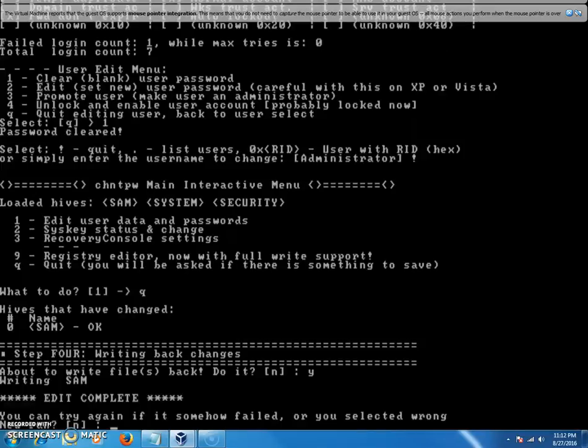Now, when you reboot, some of you may just go right into Windows. Others may not go right into Windows, and you'll come to the screen where it'll be asking you for a password. Don't put a password in, just hit enter. Choose the person that you want to go to.